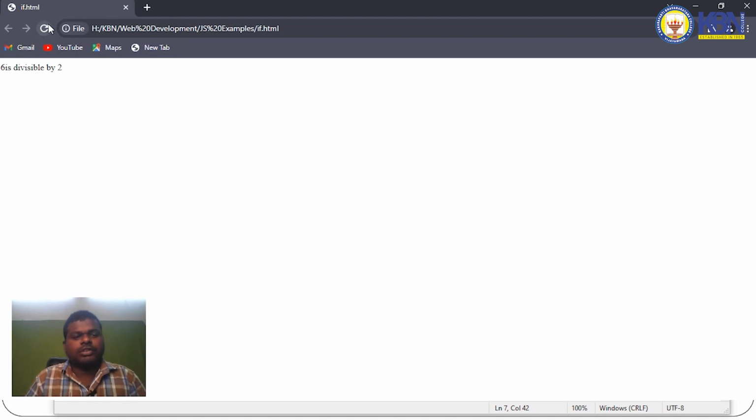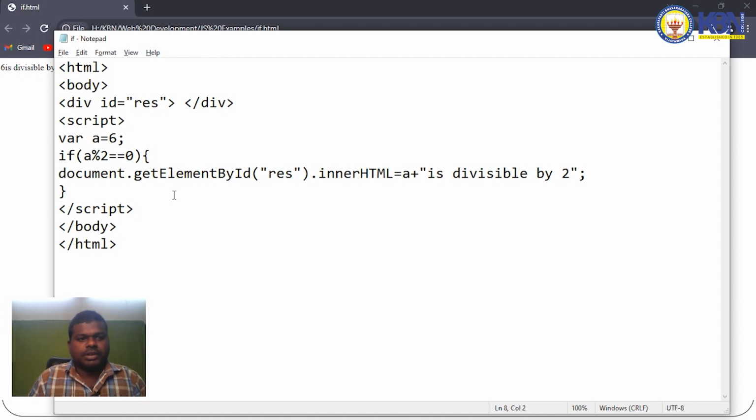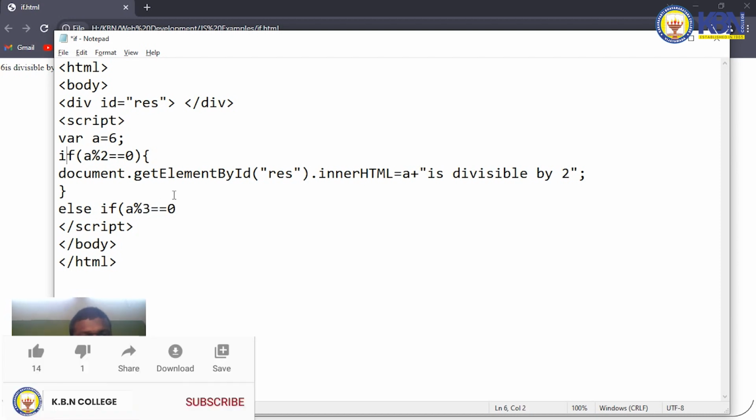See, 6 is divisible by 2. So understood. Now this is if. Now let us write else if. So I am writing A percentage 5 is equal to 0. 6, no, 3 is equal to 0. Better we will write 5 here and we will write 3. Why? Because I want this condition to be executed now.